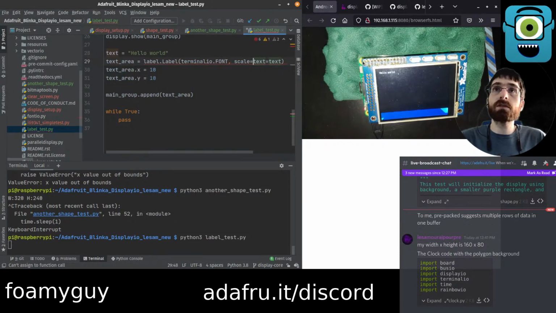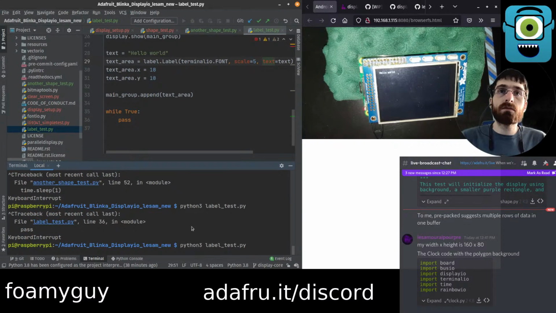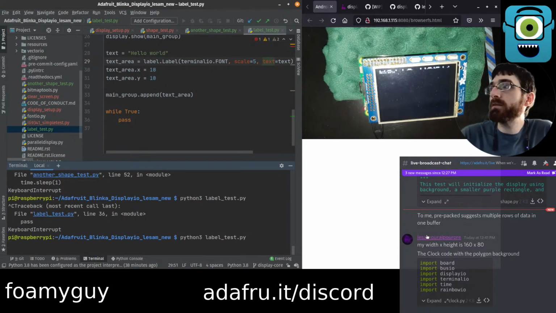Scale equals, how big can we get before it's too big for the screen? Is 5 too big? Just kind of interested in playing around with some of this. The clock code with the polygons. Oh, nice.